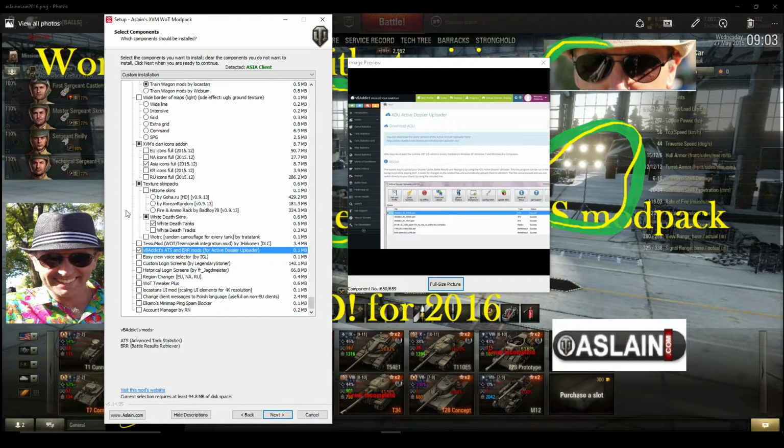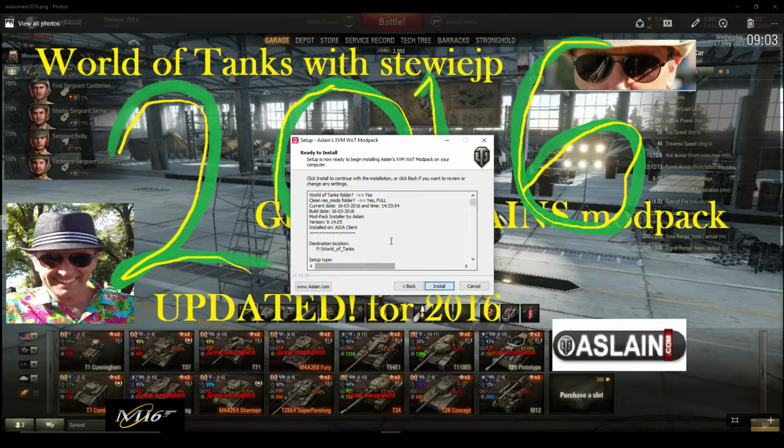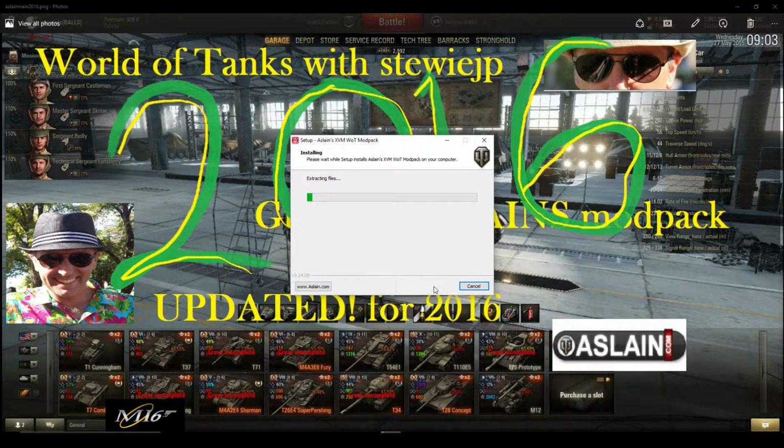So once you've selected everything, you click on next, clean install, next, install, and it installs it all for you. And once it's thought about it for a minute and installed all the mods, it does a bit of extracting, whatever that means. It looks pretty cool anyway. It looks like it knows what it's doing.